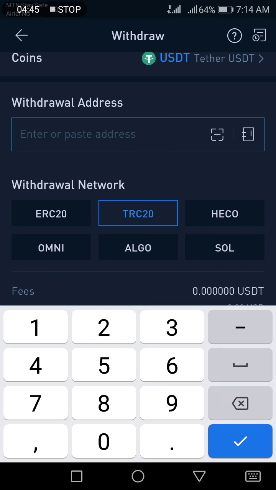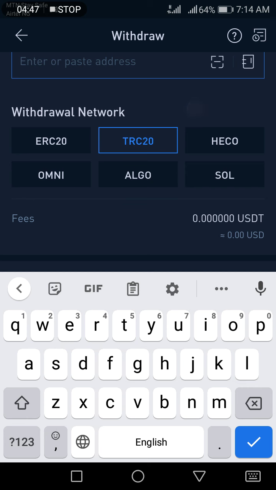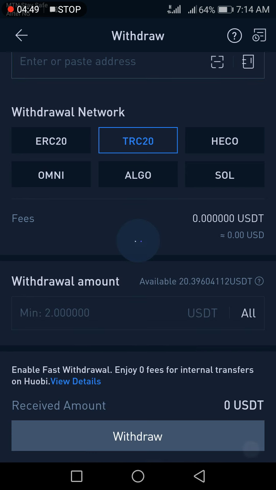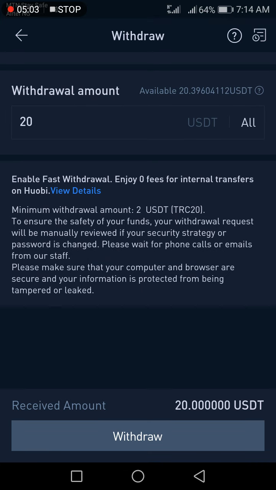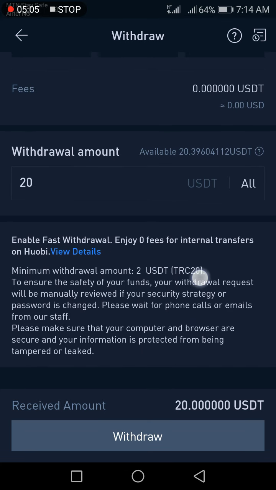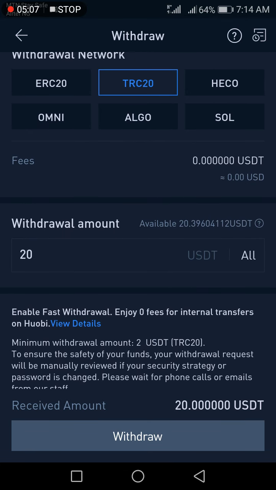Once I've pasted the address here, on the network, make sure you choose TRC20 as well. Then you put in the amount you want to transfer. Let's say the minimum here is 2 USDT. So let's say you want to transfer 20 USDT. You understand? I want to transfer like 20 USDT. So you can see the fee there is zero fee.